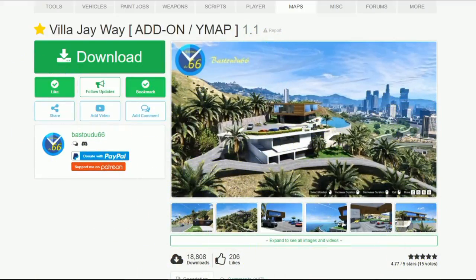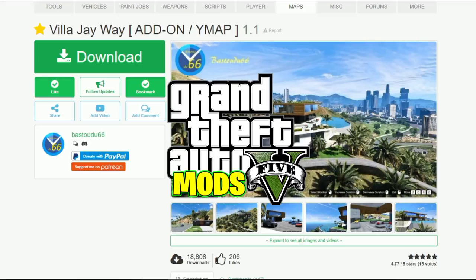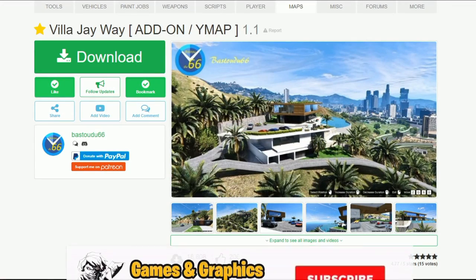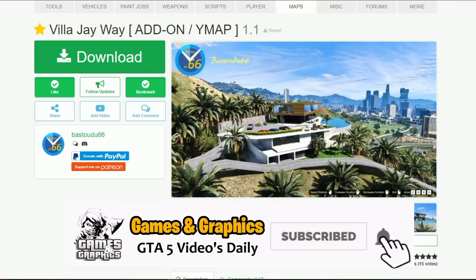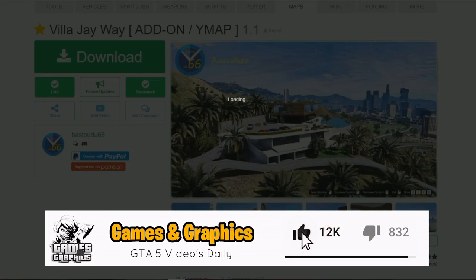Yo, this is Games and Graphics. We back in the building with another GTA 5 mod tutorial for you. And today we are going to be installing Villa J Way. It's an add-on YMAP, okay? This thing is huge. It's one of my favorite maps.